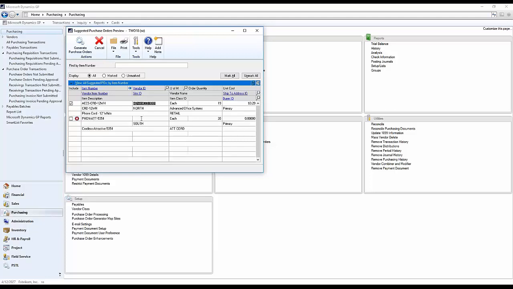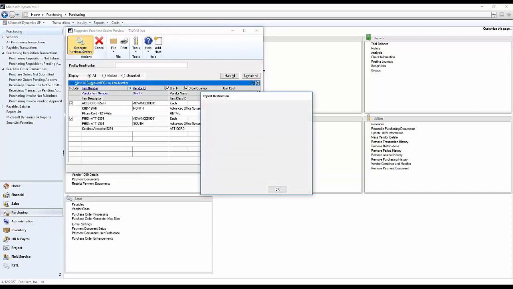So this one's getting an error. Let me just quickly fix that. Looks like it's just missing the vendor. Good. So now we have 2 purchase orders that are being presented as suggested. I'm going to say, you know what, that makes sense. Based on our min-max, I'm going to generate it. The new part here is where now we're going to get a list of those purchase orders generated.